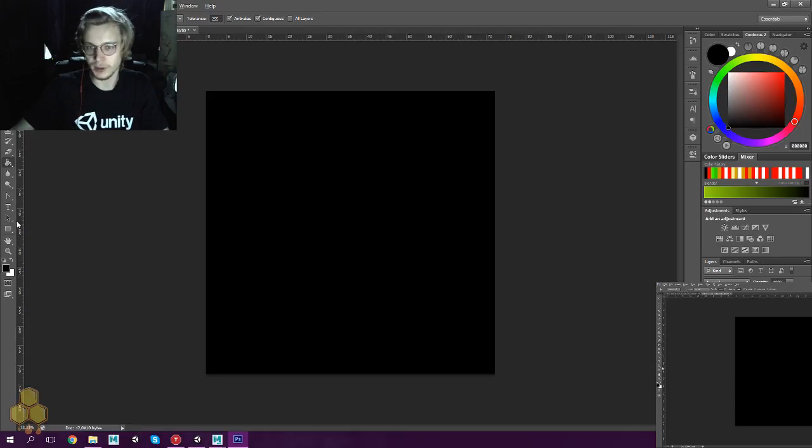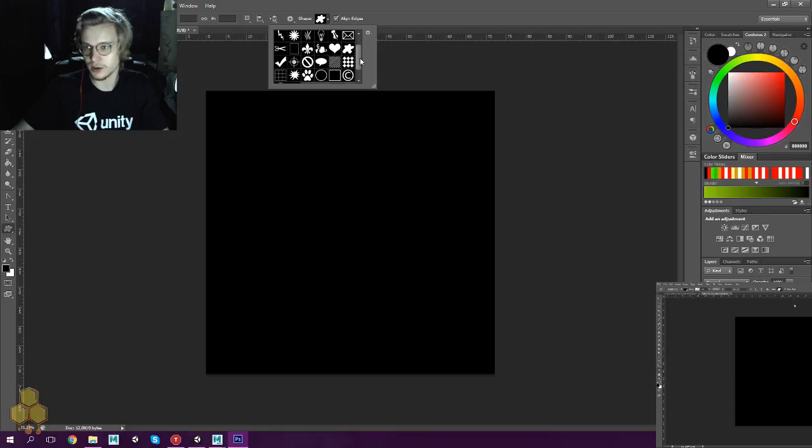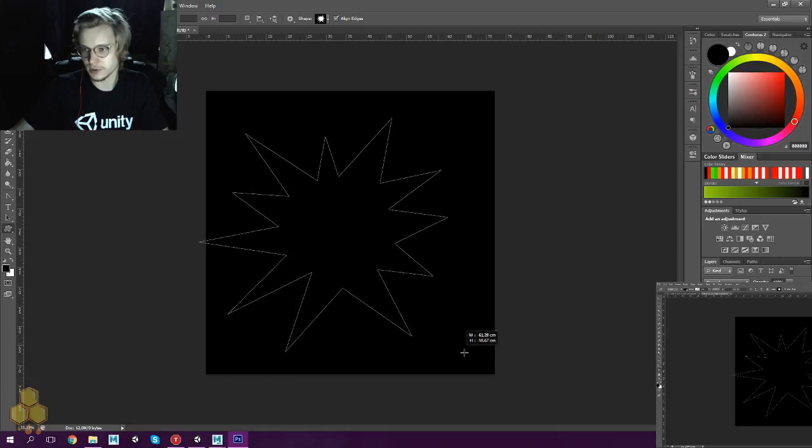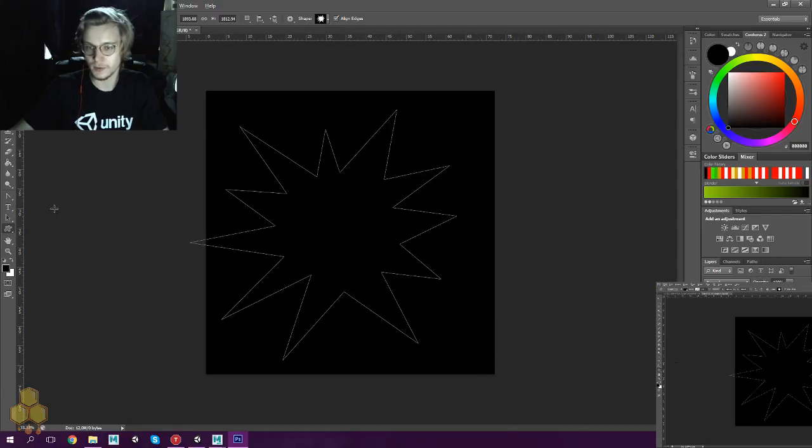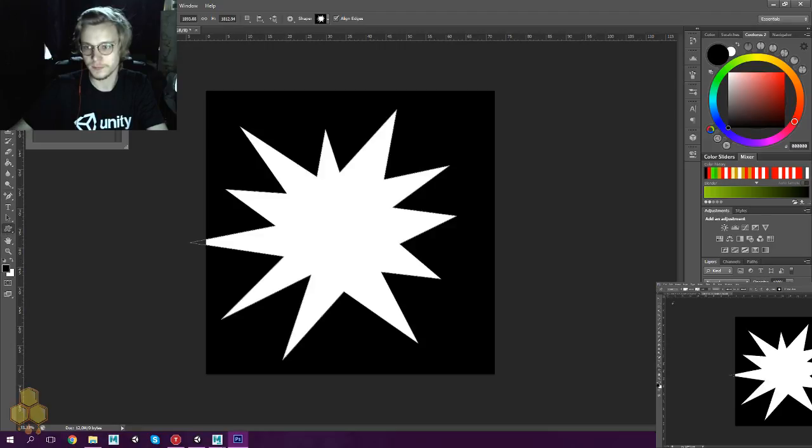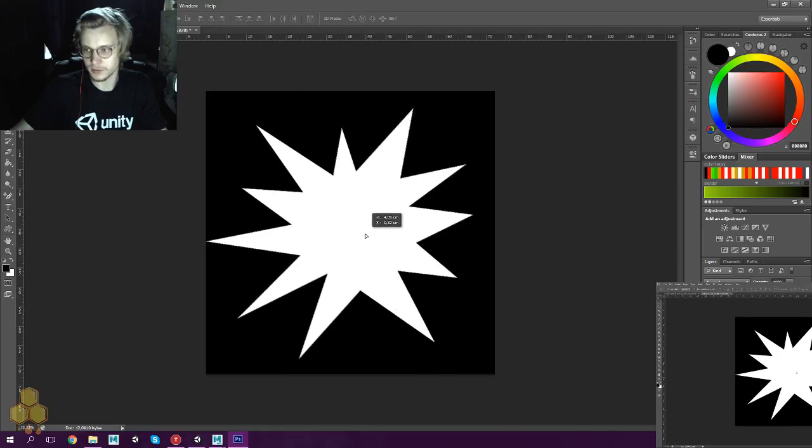All right, and we're gonna make a. There should be a shape tool. Custom shape tool, and we can actually do a. There should be like an explosion kind of thing. Yeah. So let's make this. And then with the pen tool, I can just. I always have problems with this guy. Let's make this white. Let's move this more to the center a bit.